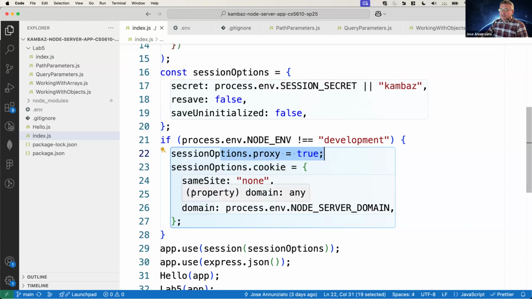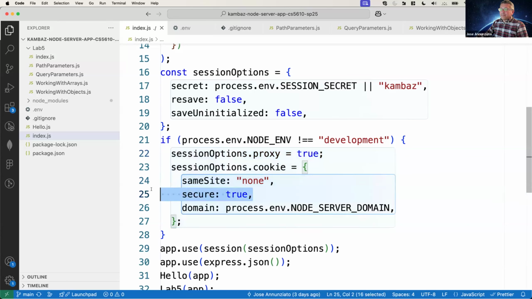We also have to turn on secure. Secure configures the communication to be secure using SSL, HTTPS, secure socket layer, and so that all the communication is encrypted.